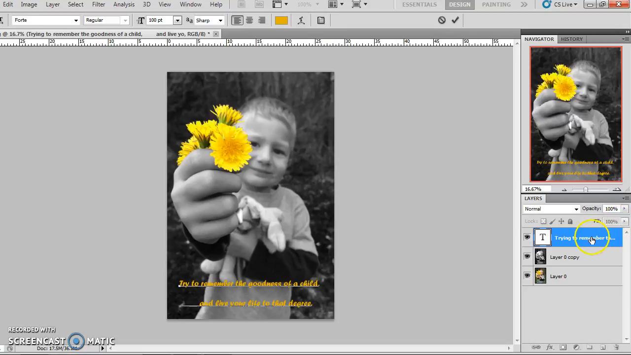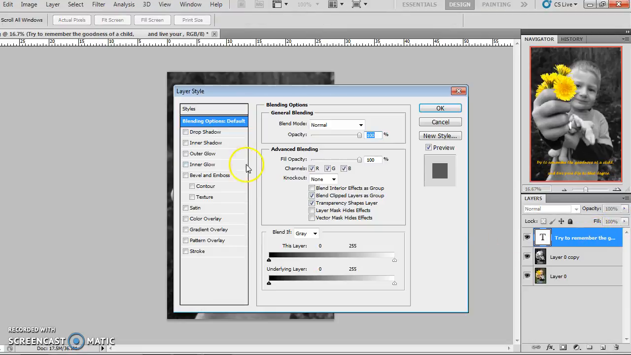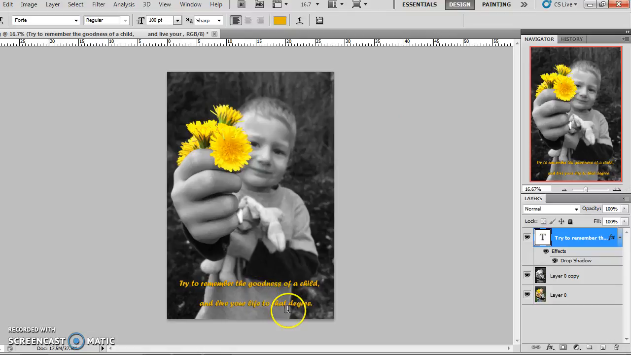If I double click the layer over here, I can give it some drop shadows. So you can see in this box, I could do an inner shadow on my letters. Sometimes I can do an outer shadow. This is a drop shadow. I kind of like that, and you can change the opacity. You can change the drop shadow style, but that's kind of a nice look to it.